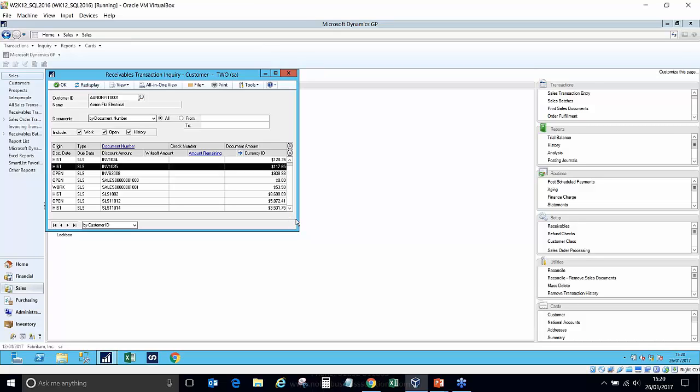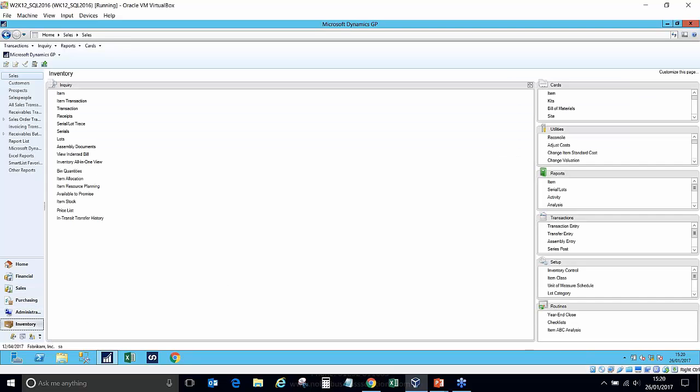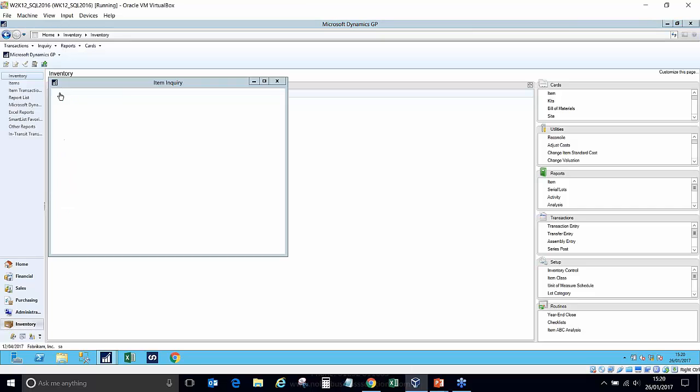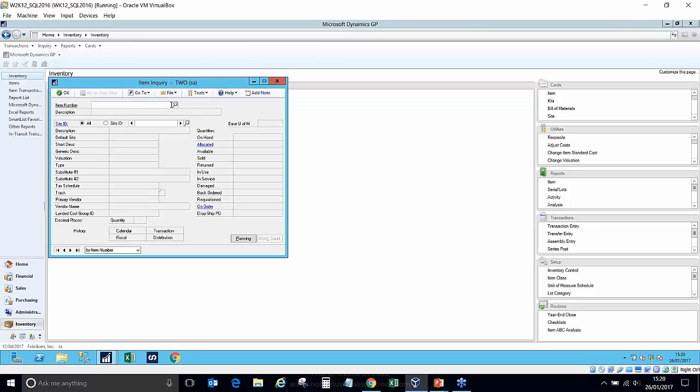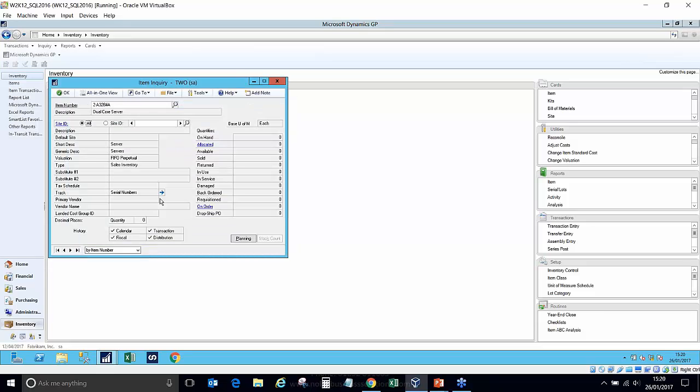Okay, so that's the all-in-one view on the sales. We have got the same thing in the purchase ledger. And let me just show you an inventory. I haven't got a lot of information in my inventory, I'm afraid, but I'll just show you where it is in here. In inventory, in item, and as I say, I haven't got a lot of ins and outs on here, I'm afraid, but you'll get the gist. Again, you see I've got the all-in-one view at the top.